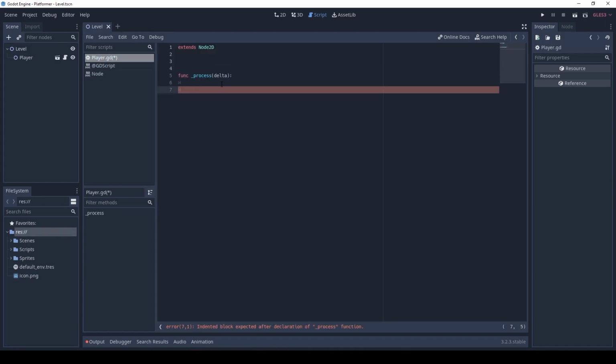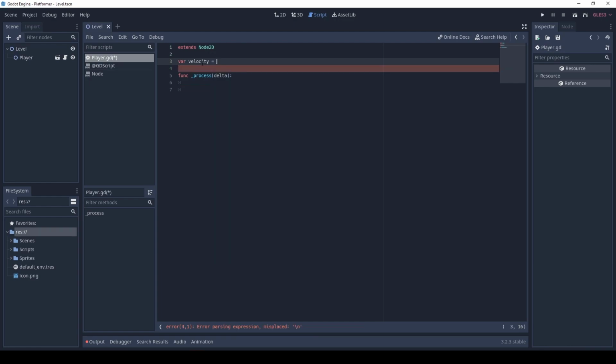Okay, so we're going to start off with the movement, basic movement on the x-axis, and for that we need a few variables. The first one is the velocity, which will hold the speed of the player, the current speed, and it's a Vector2.